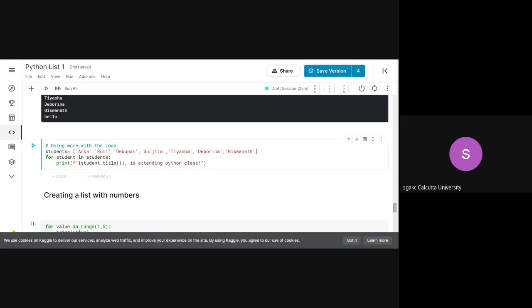So this is a string object, and a string object has a function called title, which will give you the value of the string, right? So if I do student dot title like this, then when the loop is executing for the first time, I'll get student dot title as Orko. When it is run for the fourth time, I'll get it as Suchita.